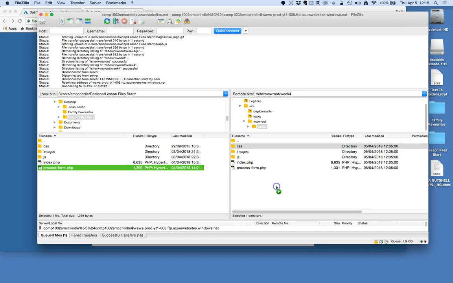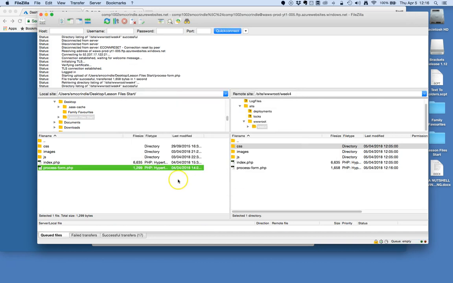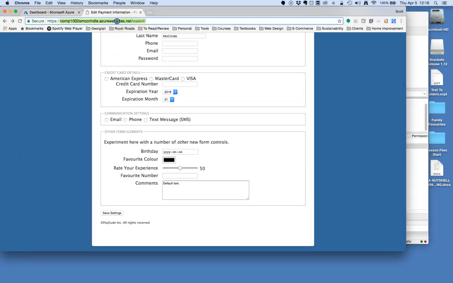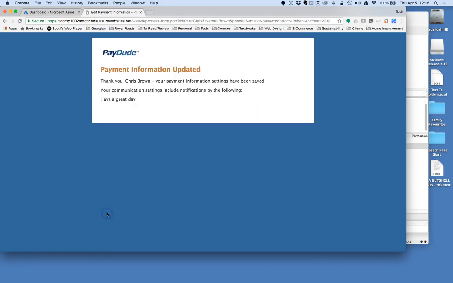So I drag this over here, and it says, whoa, this page already exists. What do you want me to do? Overwrite it? Overwrite it if the source is new or if it's a different file size, and there's all these different options. So we want to overwrite the file. That's okay. So the local file we wrote here overwrites this one. And now I can fill in, let's say, Riss Brown. Okay. So fill in a first and a last name, go ahead and hit Save Settings.